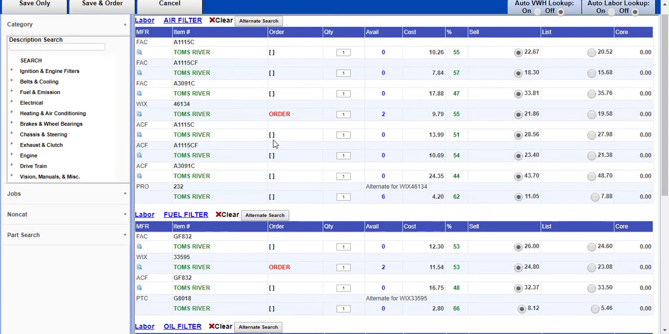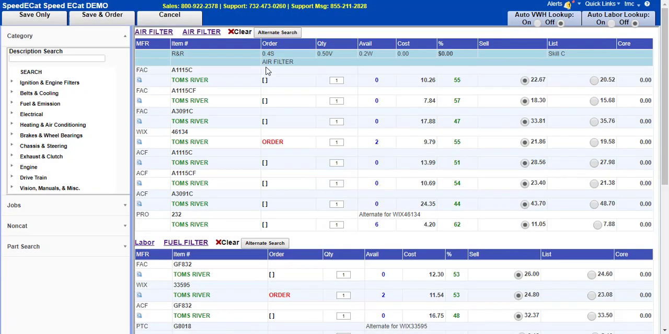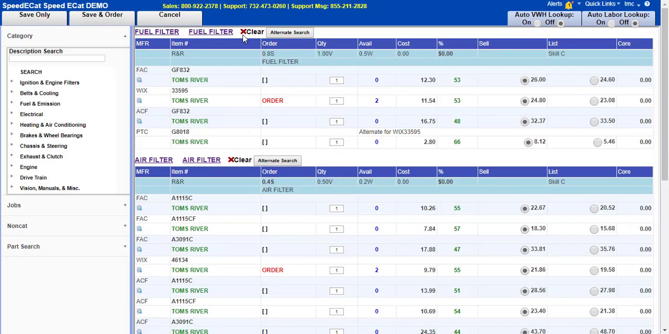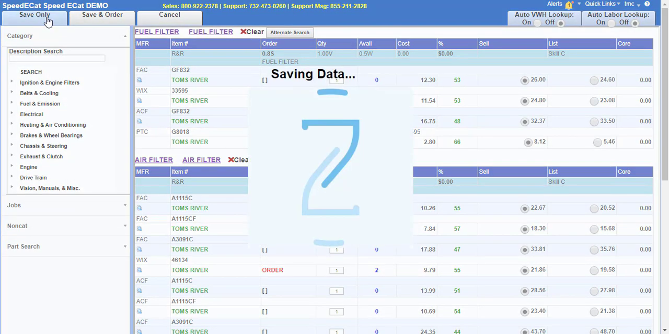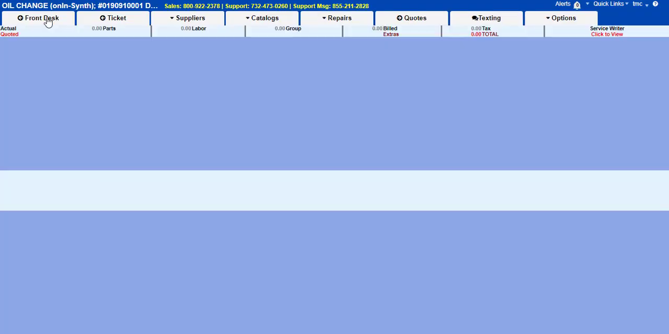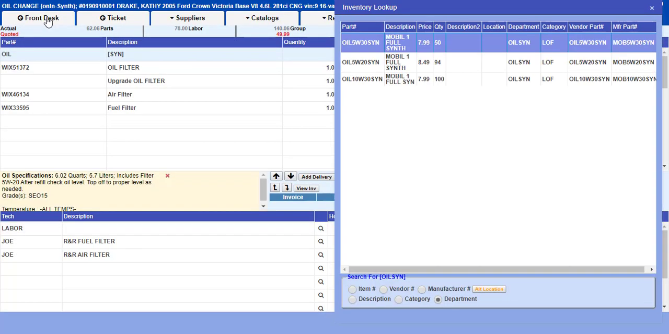And then we're gonna add labor for the air filter and the fuel filter because that's not part of our oil change package. So air filter and fuel filter, it'll bring it to the top for us. Fuel filter, save. Then we're gonna do save only. Now, one of our Motor tech options we have is the quick loop feature.